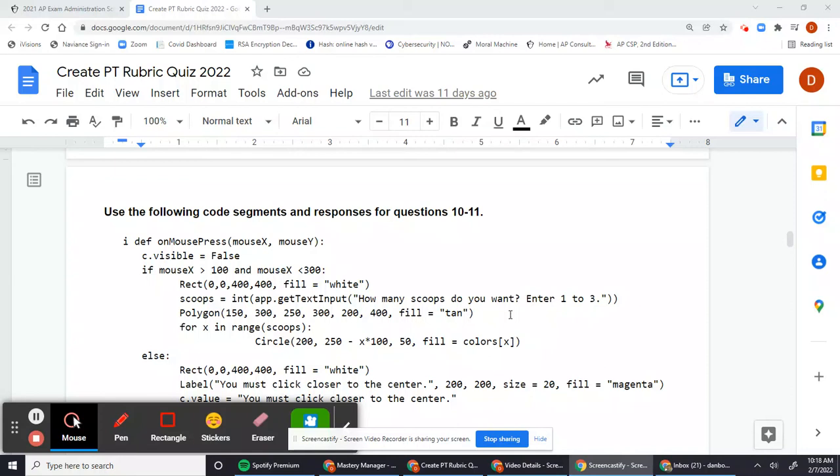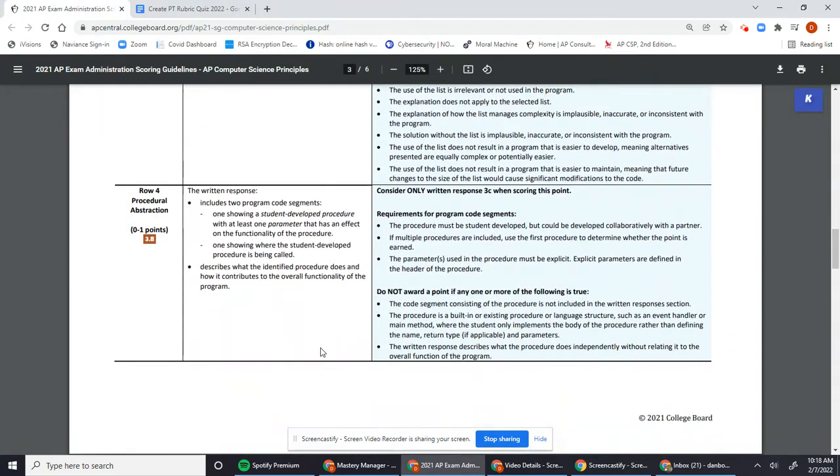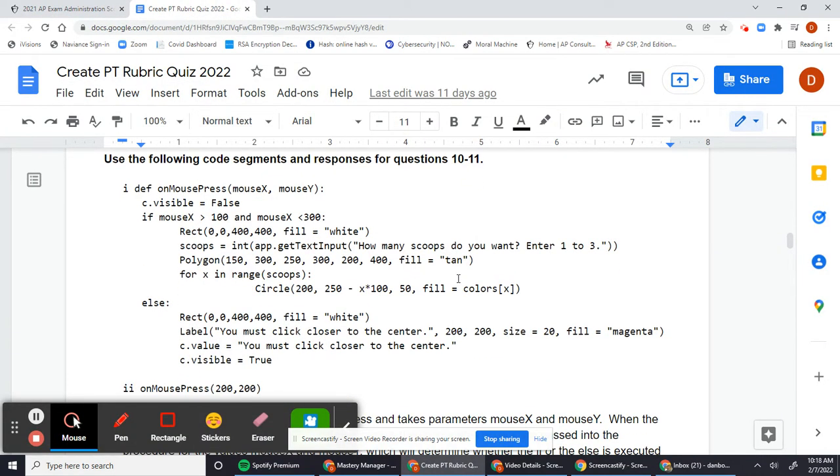All right, welcome back to part 2 of the Create PT rubric quiz. Now we are on problem number 10, which means we are moving on to rows 4 and 5. Problems 10 and 11 relate to this response. It says to use the following code segments and responses for questions 10 and 11.